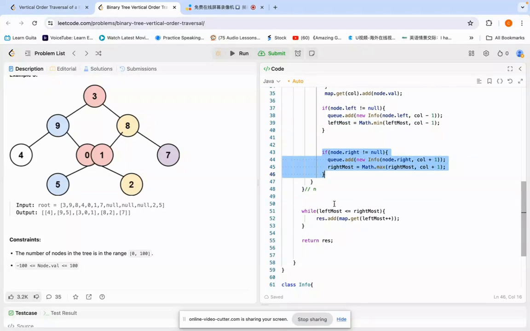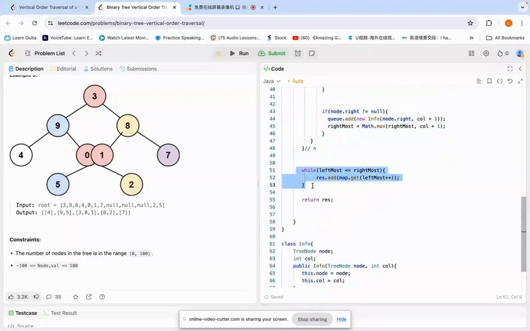And here the same thing goes to the right, and then we just go through each column, get the list, and put it in the result.